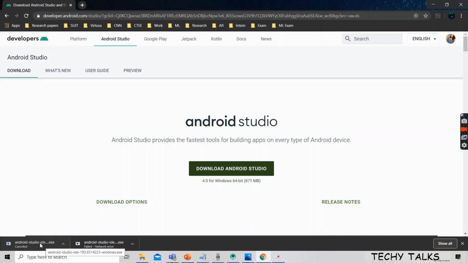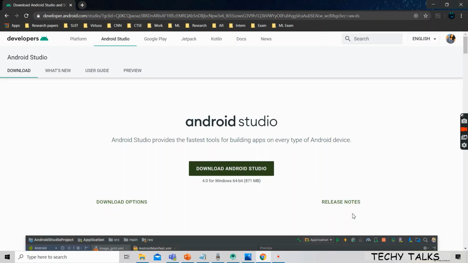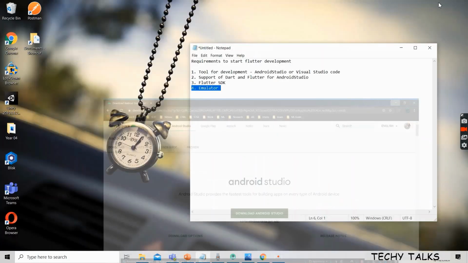If you don't know how to install the Android Studio, then you can click on the video link which I have mentioned in the video description. It has the complete detail to how can we install the Android Studio. After the installation, open the Android Studio. You can see this screen.